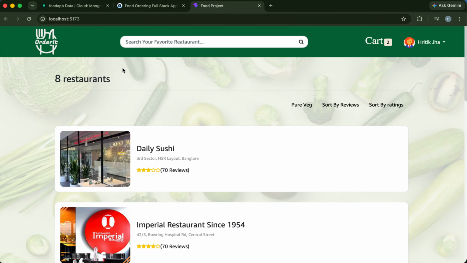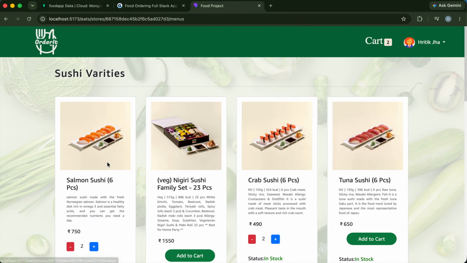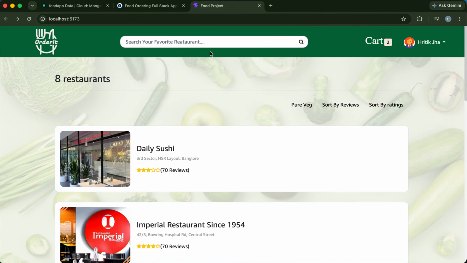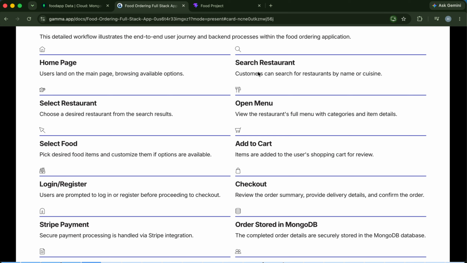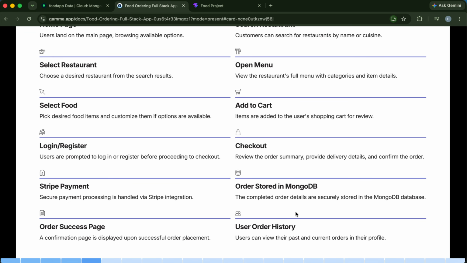Here we can see the search restaurant. After searching, we can select the restaurant by clicking on it. After doing that, we can open the menu as well. We can select the food, add to cart, log in or register, checkout, Stripe payment, order stored in MongoDB, and order success page, user order history. So all are interconnected. The front end is connected with the back end, which responds to whatever activity is done by the users.